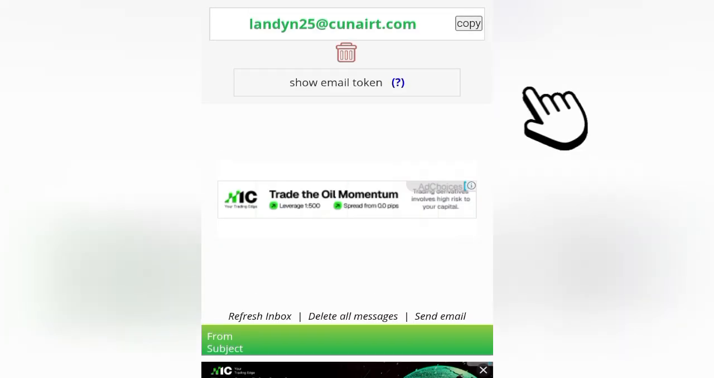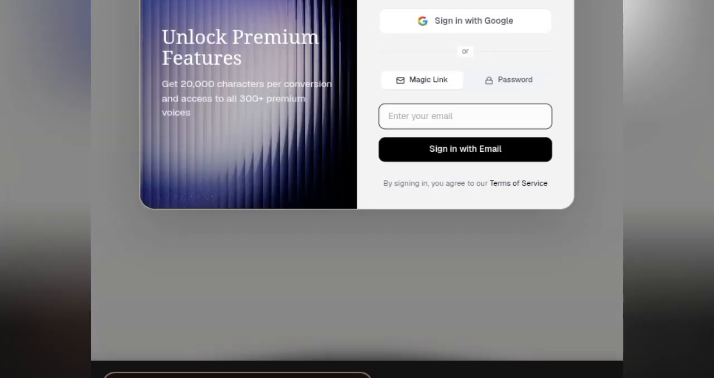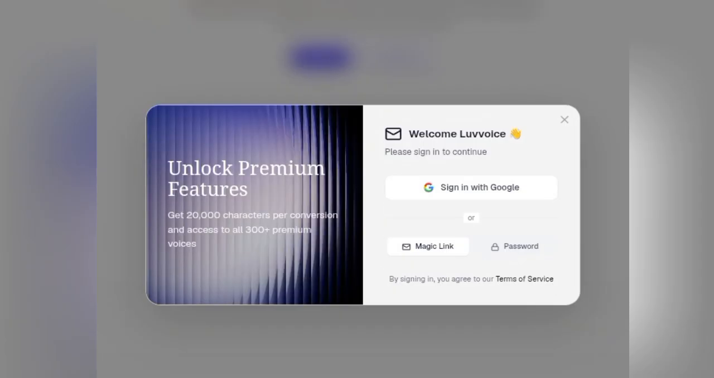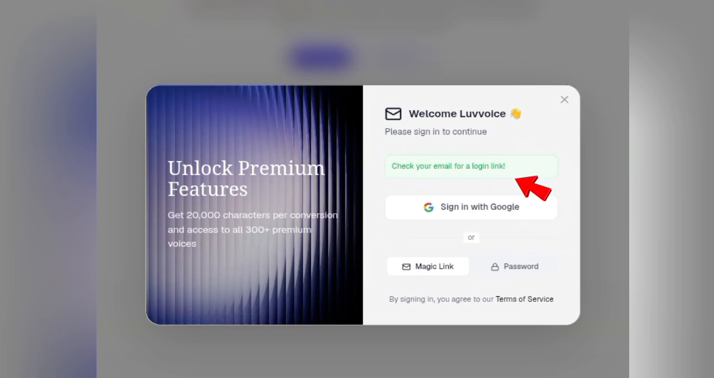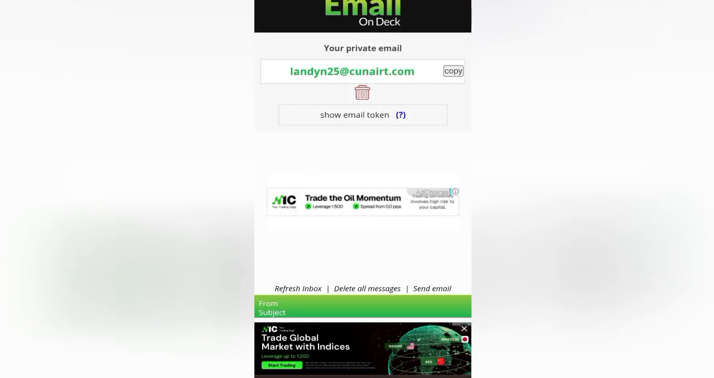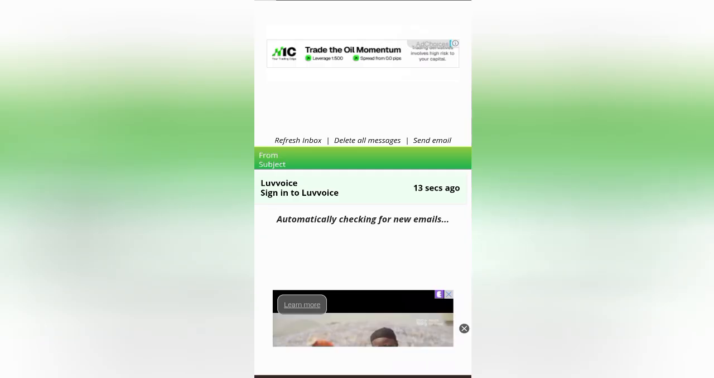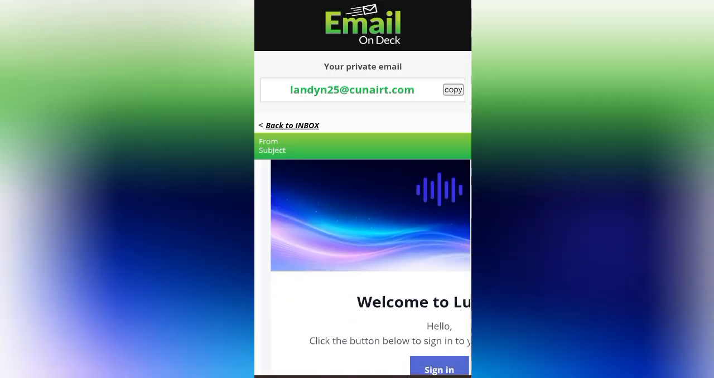So I just copy this, and I'm going to head back to LOVO voice. I'm going to enter the new email that I just generated and click on email. So it's going to tell me that I should check my email for a login link. This is why I prefer to use this one. So I'm going to head back to that spot and you're going to see that they have sent a login, say, 3 seconds ago. So you click on sign in to LOVO voice, and once it brings you down here, you scroll down, you're going to see sign in. Click on sign in and then it's going to successfully sign you into LOVO voice.